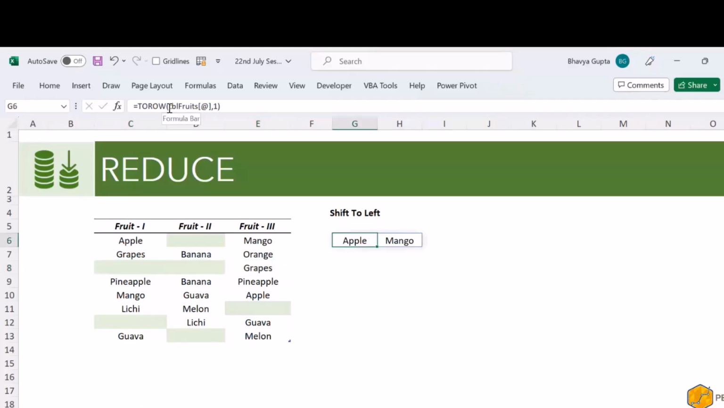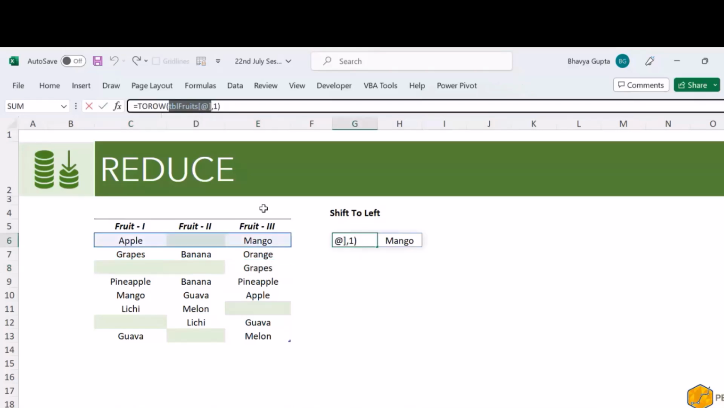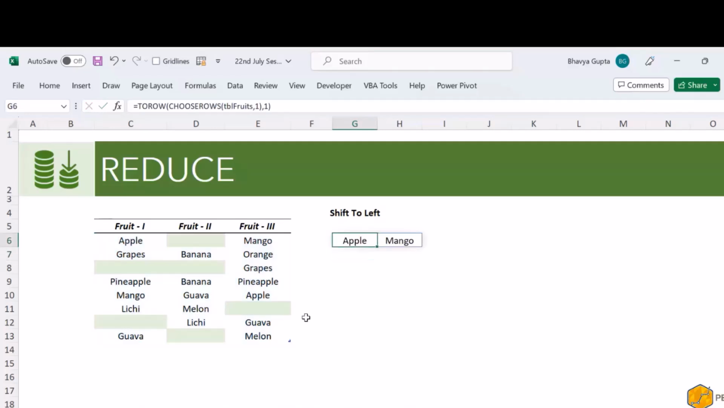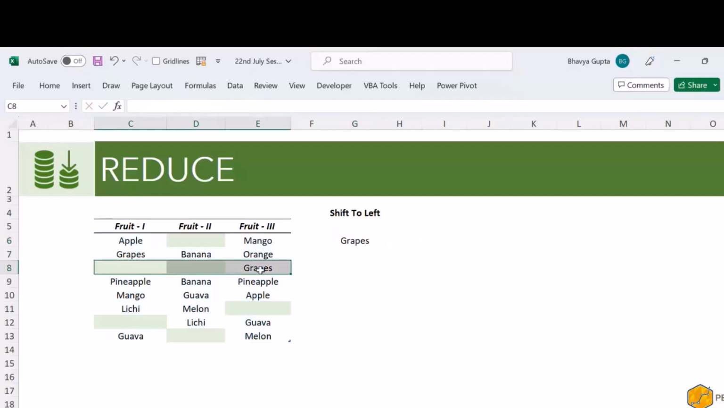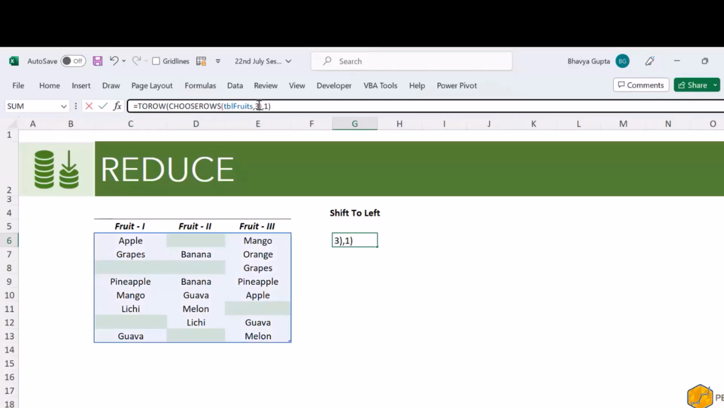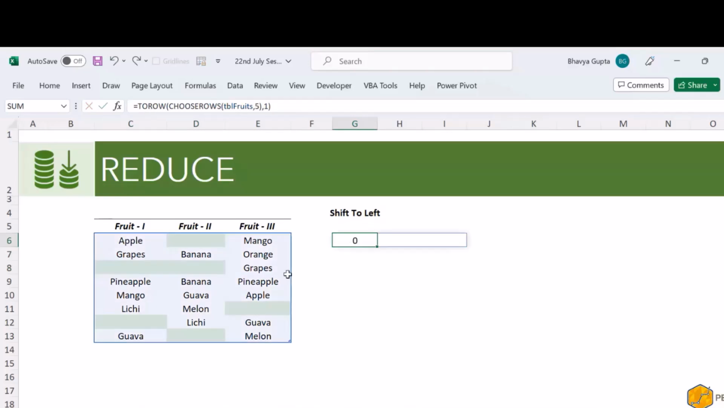So what we can do here, we can use a function, choose rows. We will select from this array. This is going to be our input array, comma, let's say first row, right? Let's press enter and we got the result here. We wish to do this for, let's say, third row. So we got grapes here, right? This was the third row. Let's say we wish to do this for fifth row. So we got our result for fifth row.